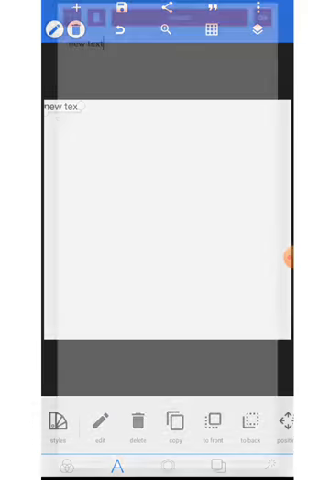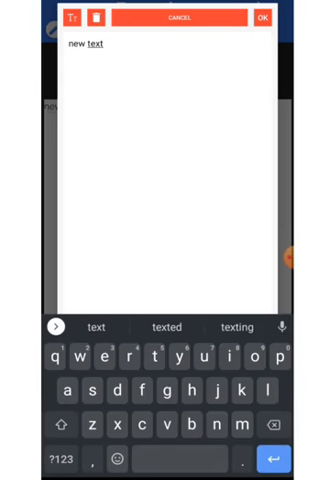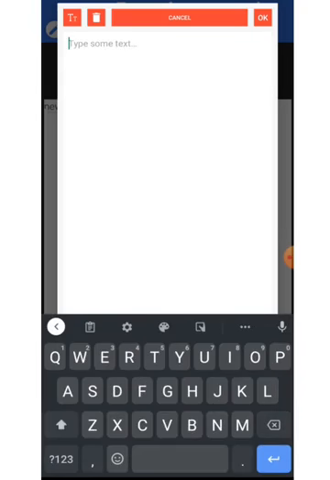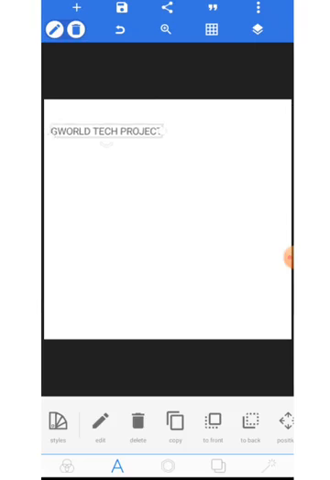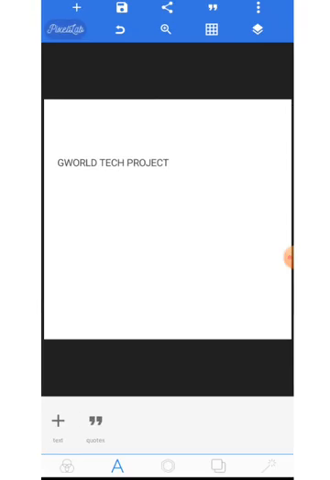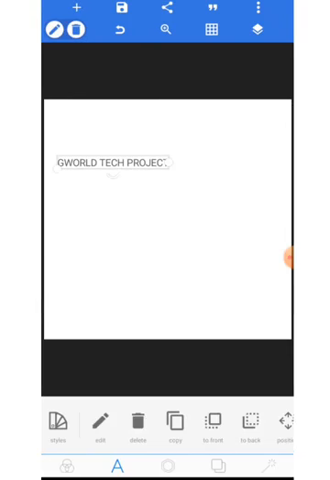Then when you click on A, it shows you text and quotes. Now the feature of the text is for you to type a content. Let's say for instance you are typing a content, GWTech project. You click on OK. This is your text that you've typed. Now these are the tools under the text. The first tool is to edit it.